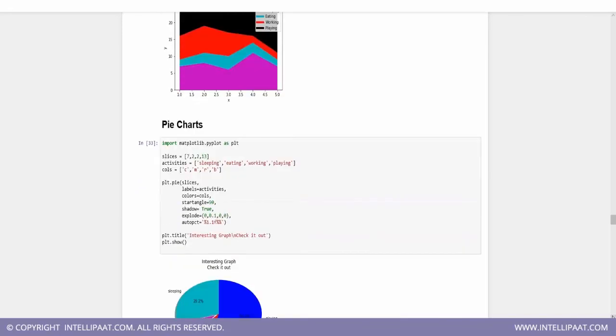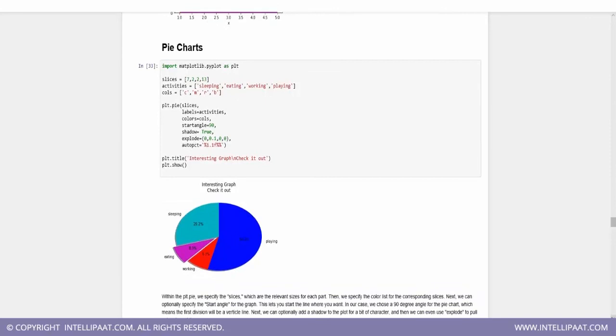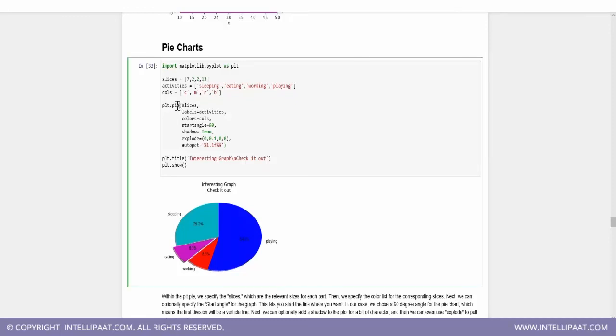Now next comes your pie chart. If you want to see how many hours you are spending on different types of activities in each of these days, it is possibly better to see it using a pie chart. In this pie chart, you give the activities: sleeping, eating, working, playing, etc. And then you create the pie chart. Pie chart would be your plt.pie.